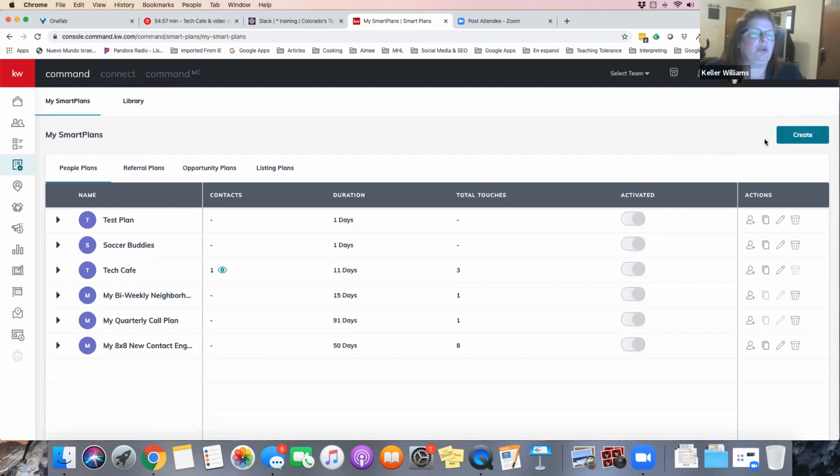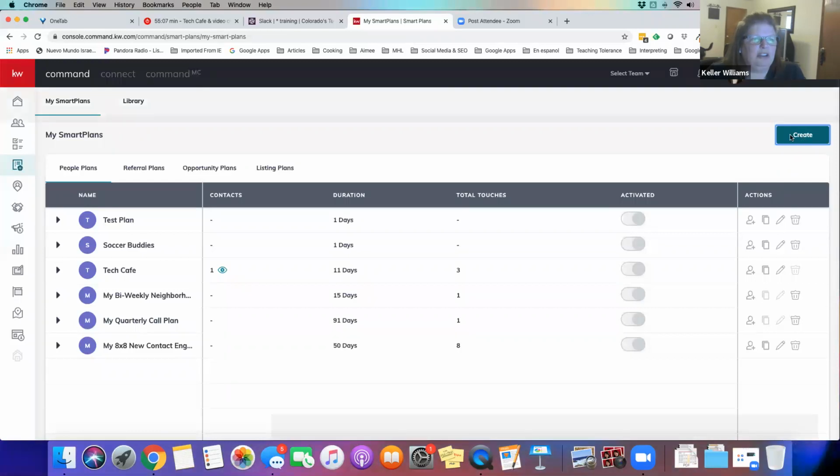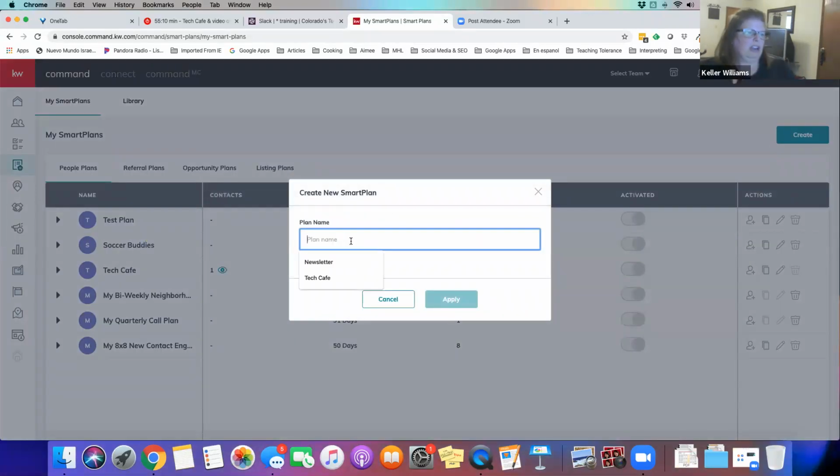Anyway, okay, so let's get back to creating. We have the green button here that says Create on the right-hand side. So you're going to click on that and you're going to create your SmartPlans. You need to give it a name. So I'm going to say Tech Cafe 2 and apply.